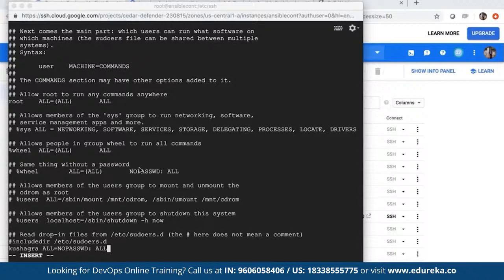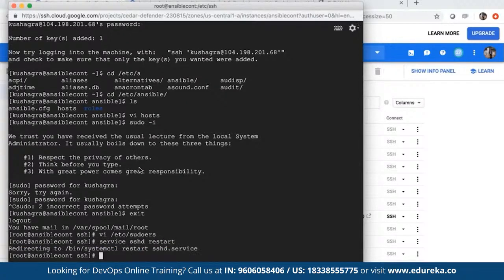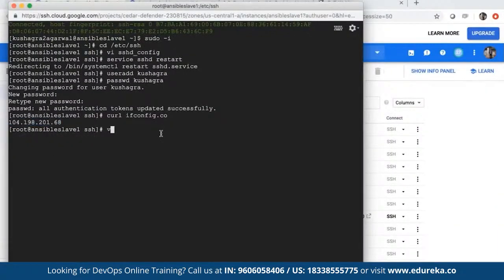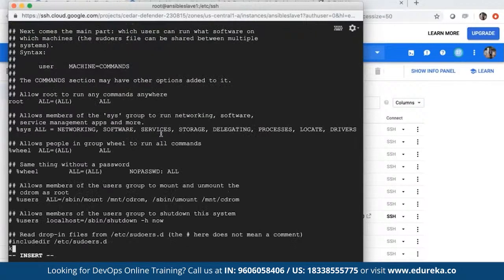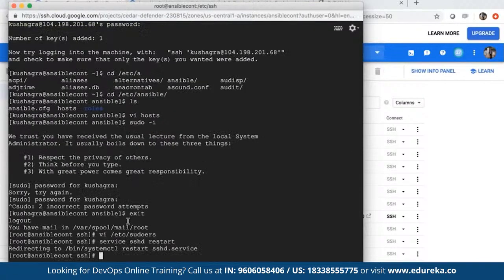Okay, let's save it and restart the SSH service. It's up to you. If you're okay giving a password, you can use that approach. Since I'm not okay giving a password every time, that's why I'm doing this. Same thing I will do on the slave: vi /etc/sudoers, Kushagra ALL=(ALL) NOPASSWD: ALL. Let's save this and restart the service, sshd restart. Again, I will switch user to Kushagra, since I just did this to show you guys.